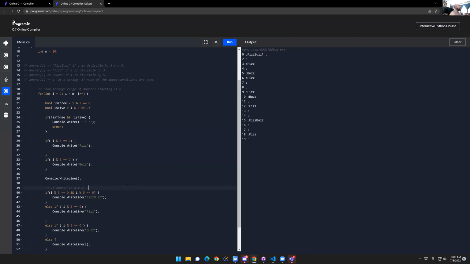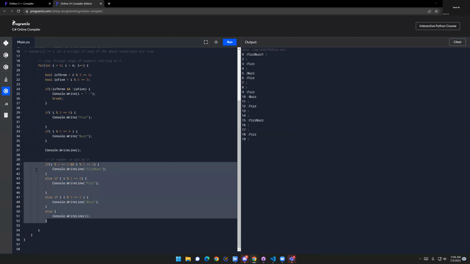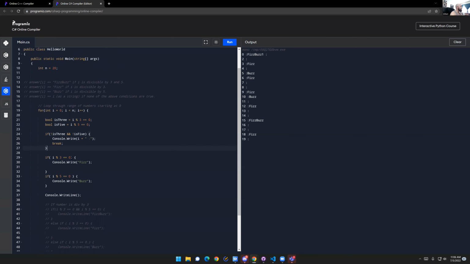But this is getting a little tricky. What's more important is we're seeing multiple ways of doing the same thing. And so here, if we run it, and again, is 3 and is 5.